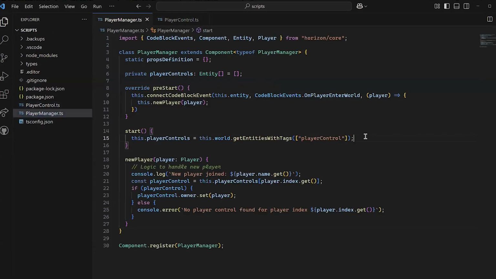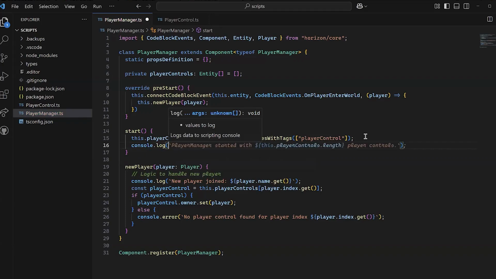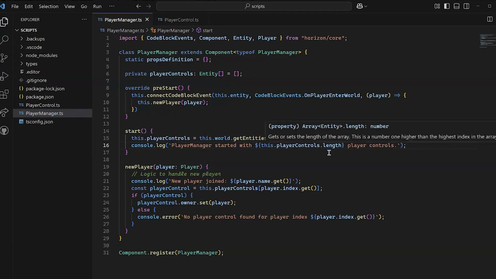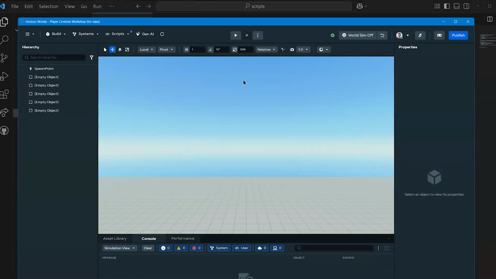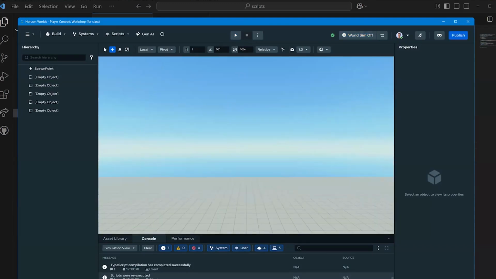One more thing I often do here is, I usually have something like this in my player manager, which tells me how many player controls it found, just so that when I'm starting the world, I'm sure it's not having some problem finding them if I forgot to tag them, or I didn't make enough of them. That way, when I run the world, I get player manager start with 4 player controls. I'm like, okay, good, I've got enough. That's all set up correctly.